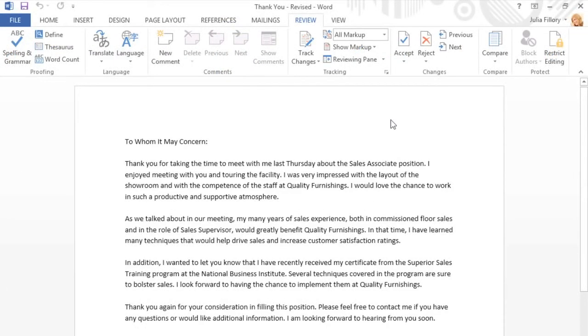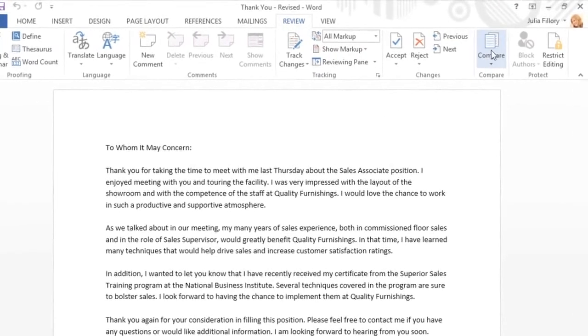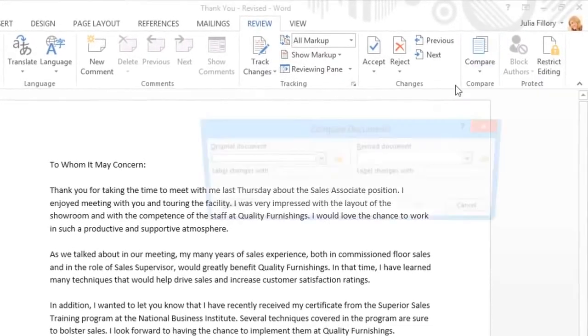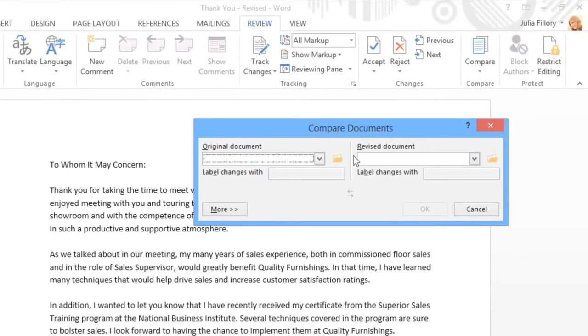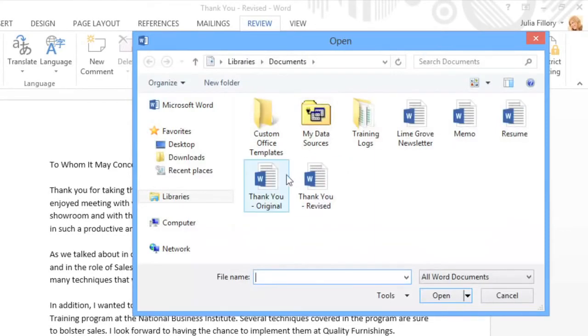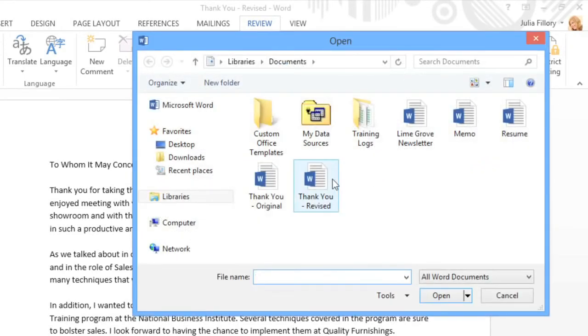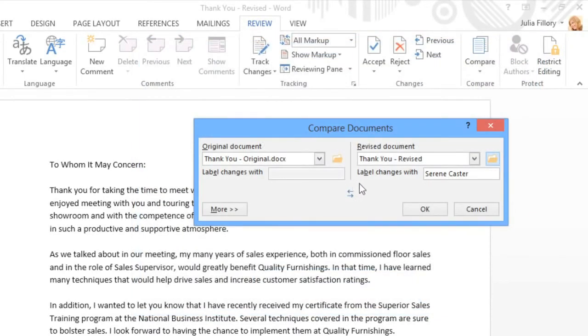Let's say someone reviewed and edited your document but forgot to turn on Track Changes. It's still possible to accept or reject the changes they made using a neat feature called Compare. To get started, click Compare on the Review tab, then click Compare again. You'll need a copy of your original document, and also a copy of the revised version. When you're ready, click OK.